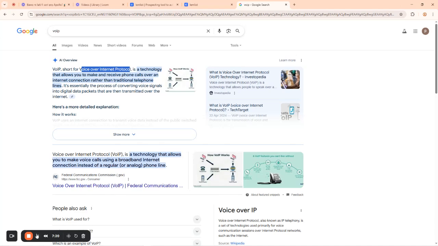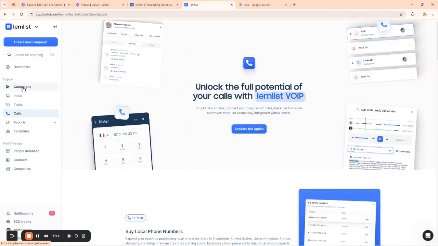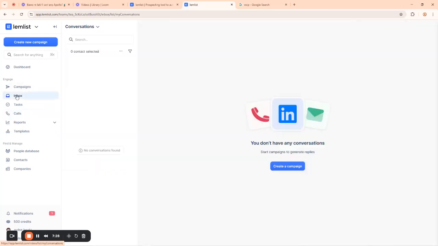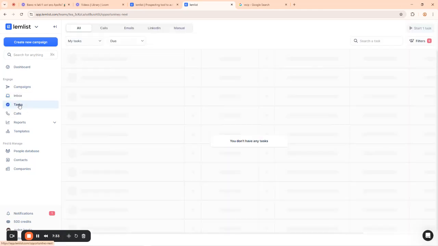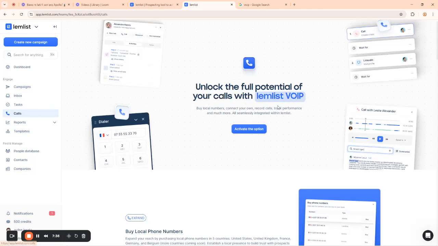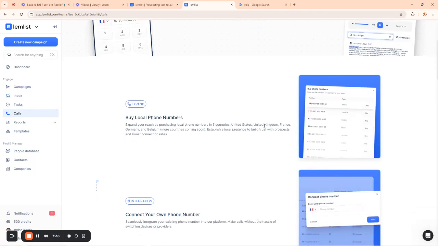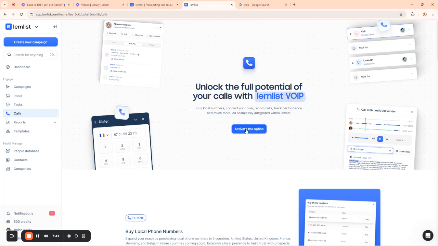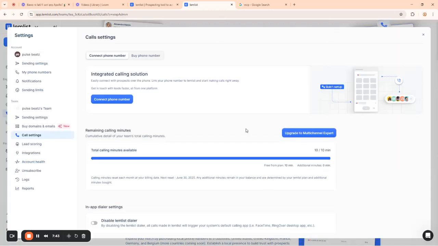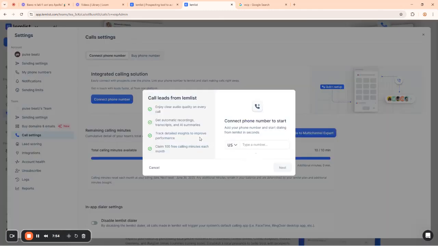Our campaign is more like the sequence we have on Apollo. Our inbox, we had on Apollo as mails. Then your tasks, and your calls, which you can make with your VoIP. Let me try to activate it and see whether it will work. I'll click activate. Now it says connect your phone number. Do you have any phone number? I don't have one. Let me click connect. Now you see, it says connect your phone number to start.